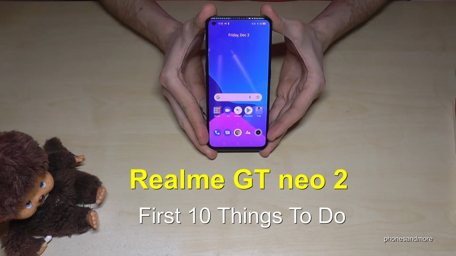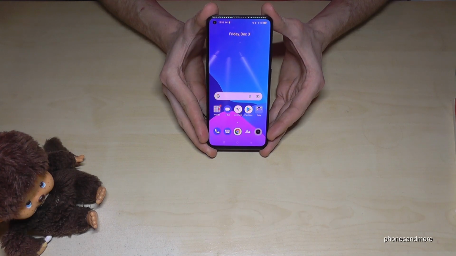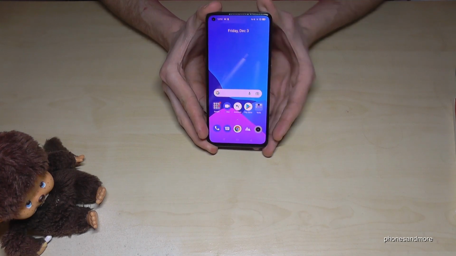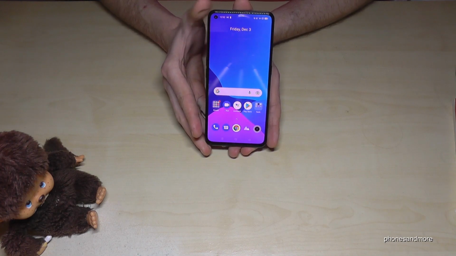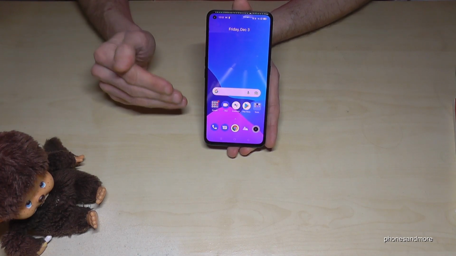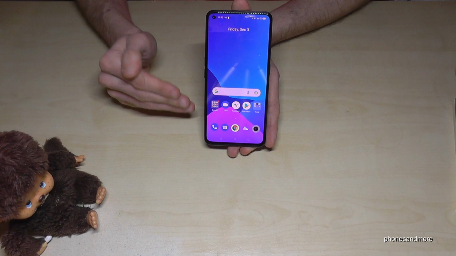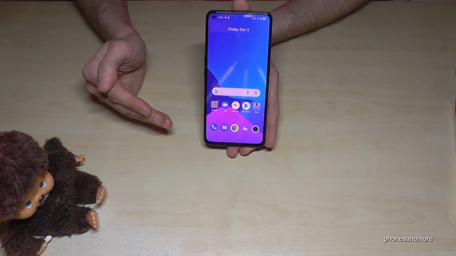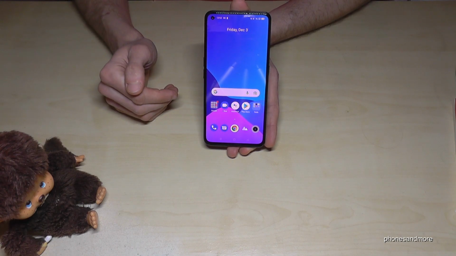Hello everybody, I want to show you with this video 10 first things to do with the Realme GT Neo 2. Okay, the first thing I want to show you is about the refresh rate of the display, because the phone supports up to 120 Hz, but you're just using 60 Hz by default. So let me show you how you can change that.